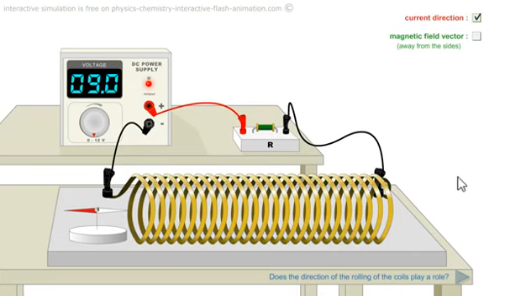A current is installed, which turns since it is a winding of turns. A magnetic field appeared. Its intensity depends on the voltage and therefore on the intensity of the current. Its direction depends on the direction of rotation of the current.